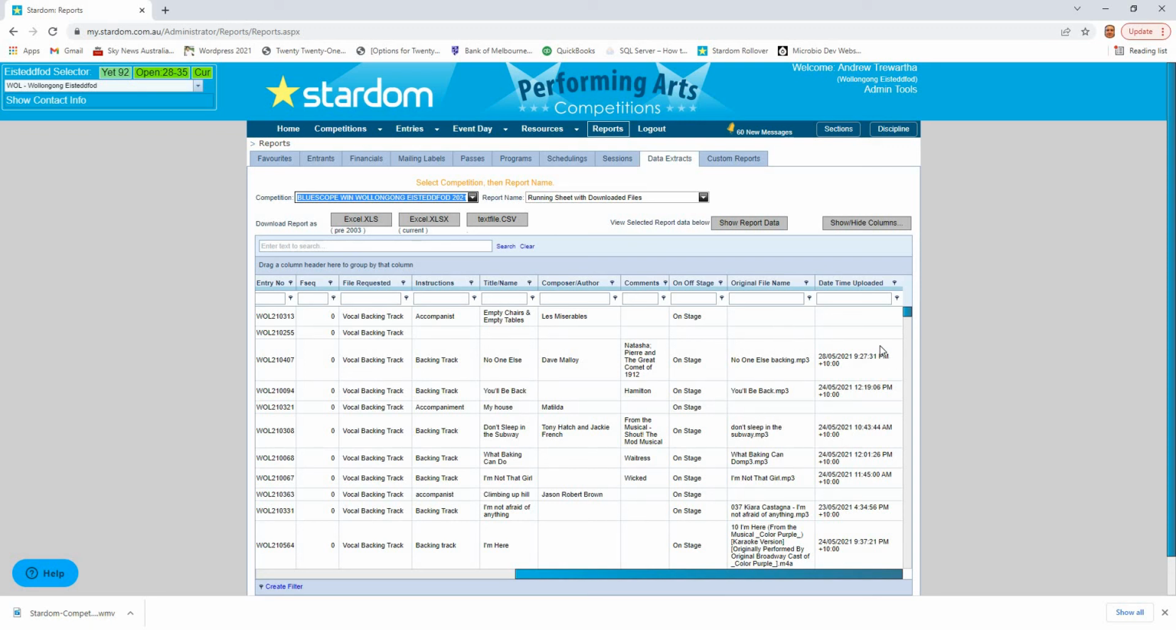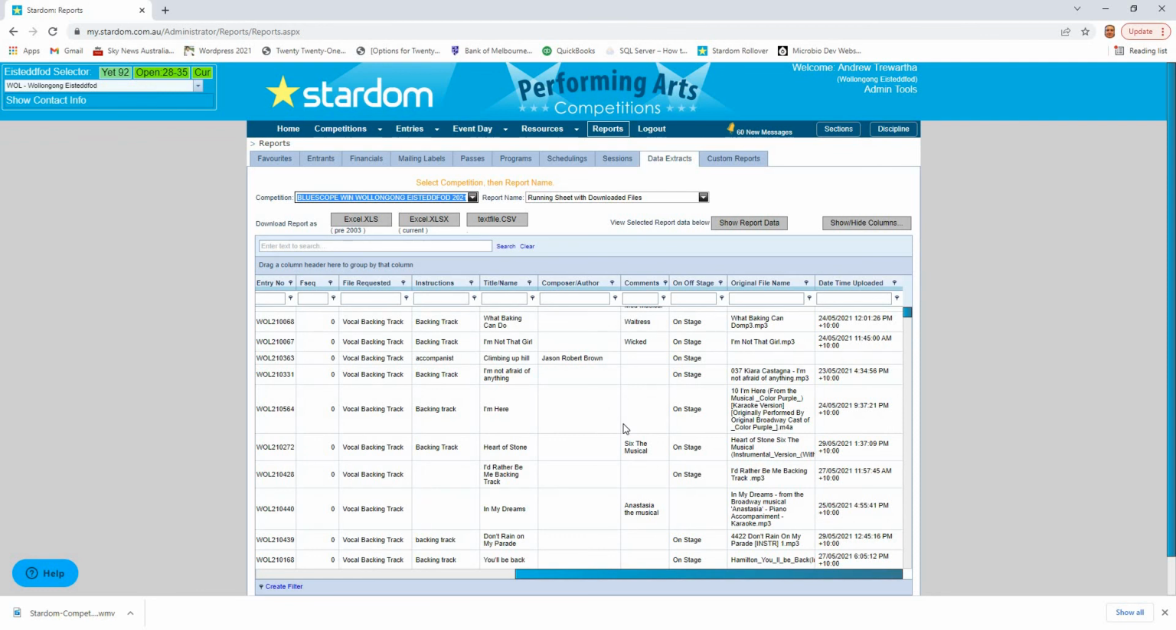And where there are gaps, and if one of the competitors actually turns up, it basically means they're either not using a backing track or they just haven't uploaded it. So I'd always encourage the competitors to be bringing along a backup copy of their music just in case. But as I said, it's definitely worth downloading this a day or two in advance, just to make sure that everything's worked fine.